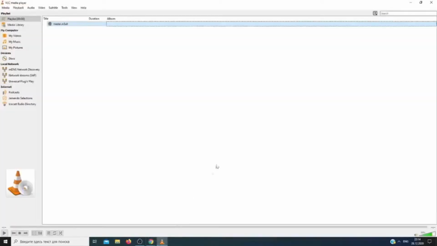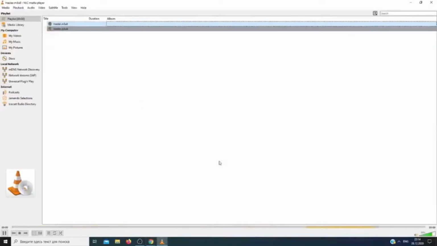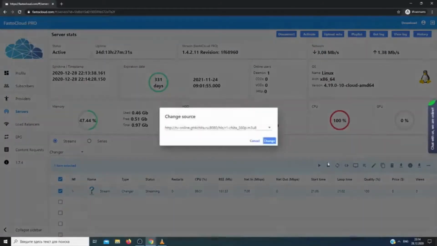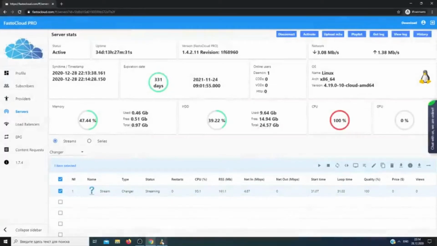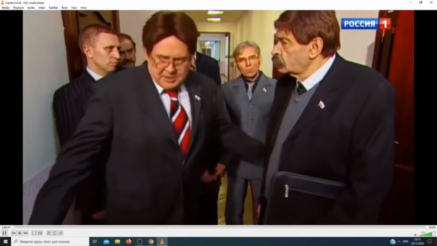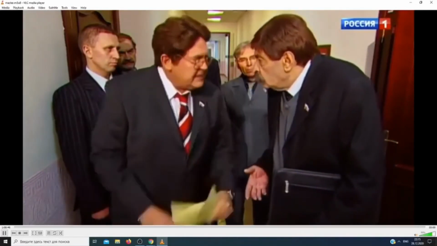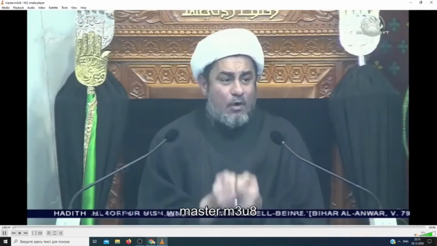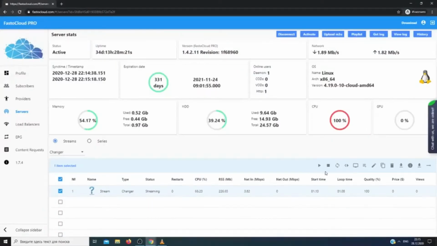We upload our stream in VLC as an example, and we want to change it to another one. We want to switch the video to another one. And we switch it here, change the stream, and wait for 10 or 15 seconds. Let's wait a bit. So as we can see, the video switched to another one. It is preferable that the video and audio have the same type.